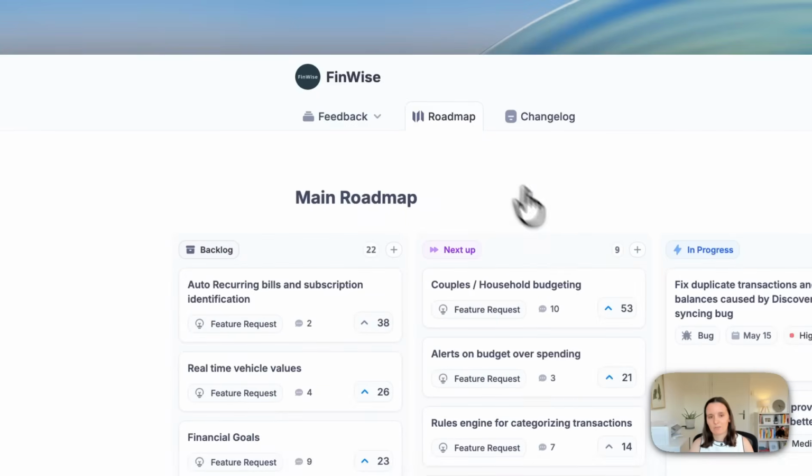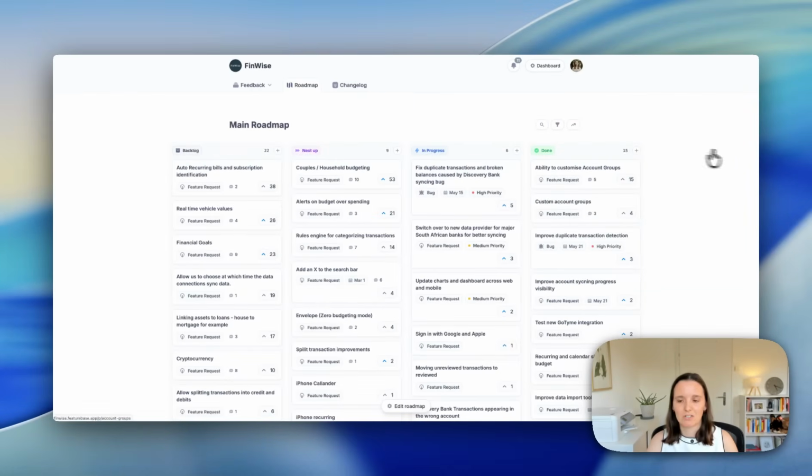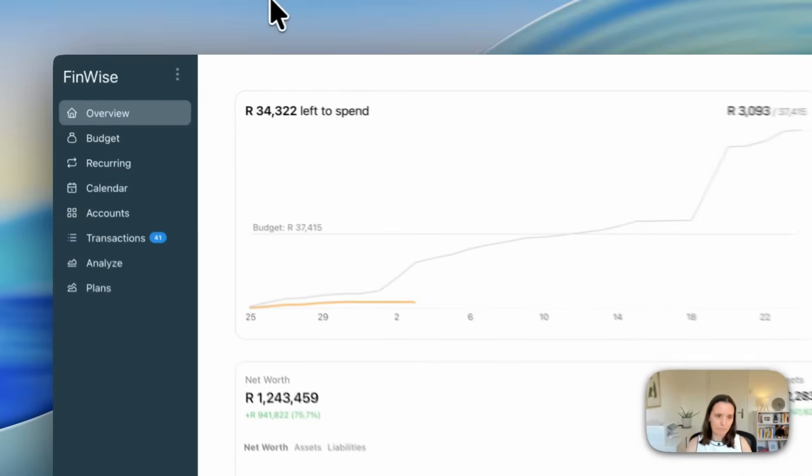And the third thing to show you is that we now have an open roadmap, which is mostly up to date, showing you the progress of FinWise and what we're thinking in terms of building next. But basically the feedback that we get from our customers is driving all our decisions. So this is becoming a very integral part of how we make decisions in the team.